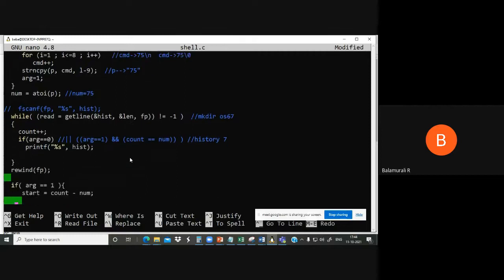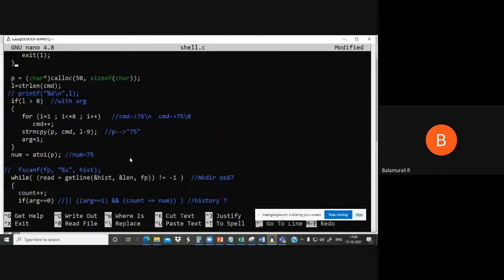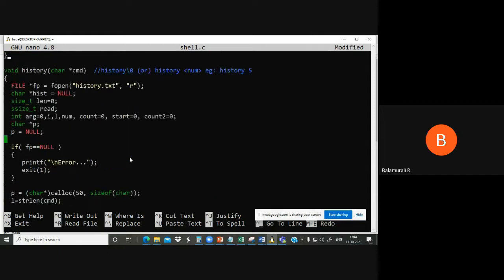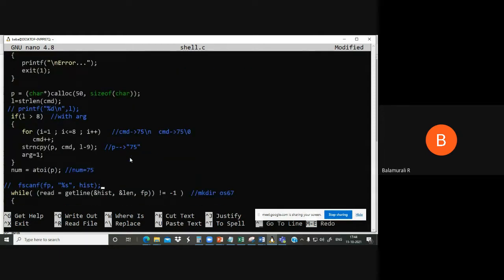Then what we do? And here we are running a for loop: while read equal to getline of history. History points to that particular file. Ampersand len. What is len? Len is initially 0, comma fp. So basically we are reading line by line from the file. Whatever the length of each line, that will be stored in this len.